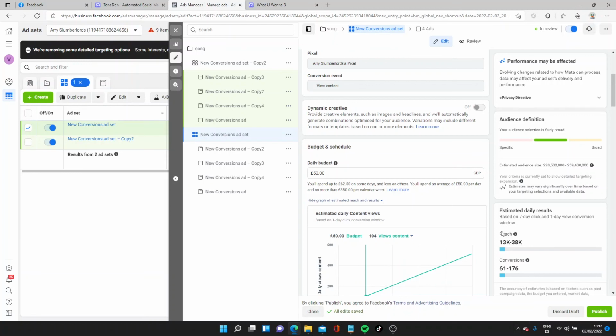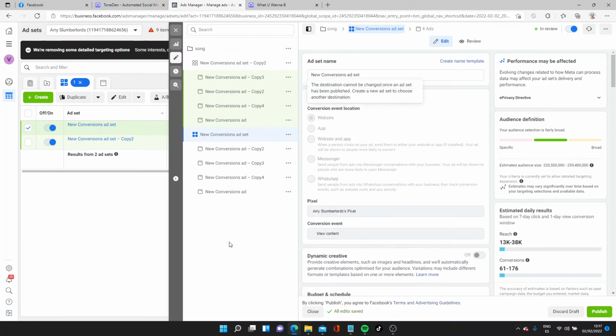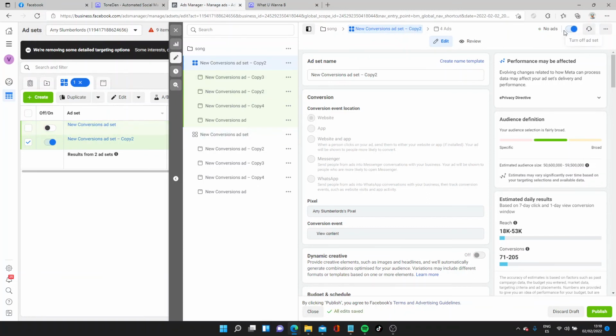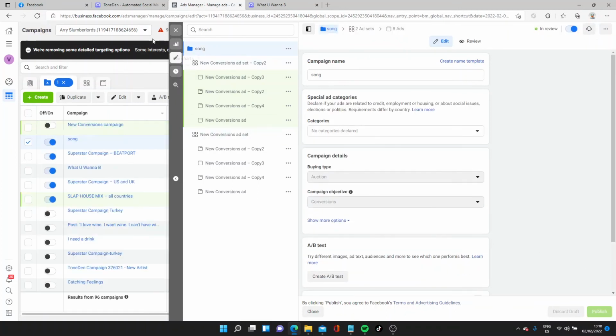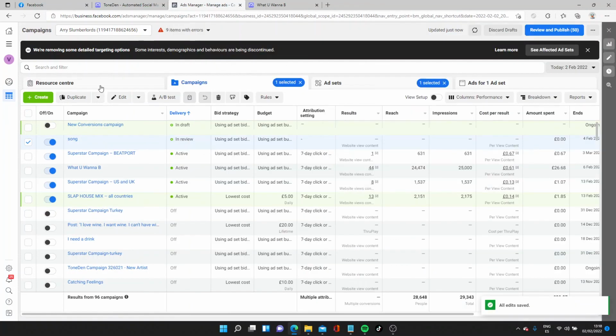And if you, for example, don't want the ad set anymore, then you could just select here at the top, turn off ad set. So it's still there, but it's just off and it's not active. You click on this ad set, you can see that it's active. So what happens next? You just click on the close button, and it should pretty much come near the top of your list. And there it is. It's called Song. The campaign's called Song.